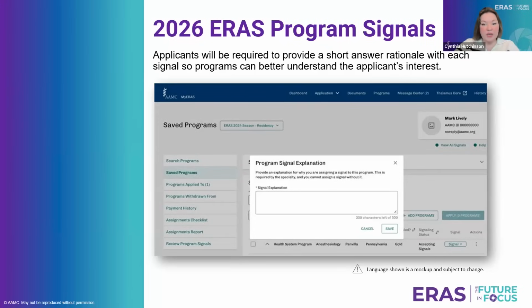If you have a program signal saved to an anesthesiology surgery program, you will be prompted to complete the program signal explanation prior to submitting the application on or after September 3rd. As the statement is required, you will not be able to submit your application until a statement is entered into the box.